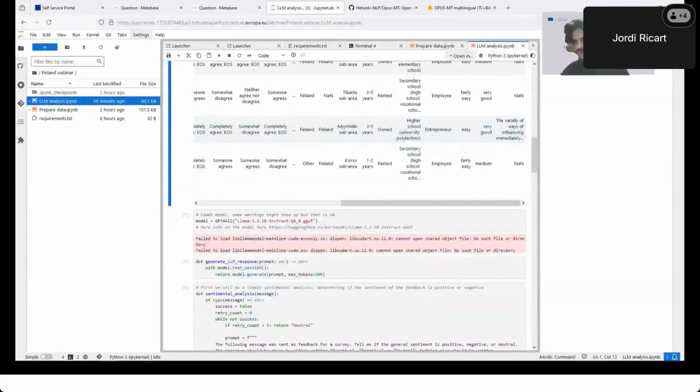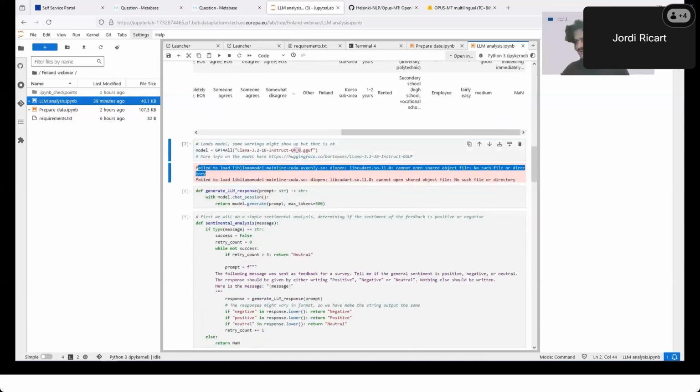And here we start loading the model. So as you can see, Llama 3.2, as we said, 1 billion parameter version, quantized. Quantization is a technique used to reduce the size of the model. You don't have to know about this, just ignore it. These warnings are not really relevant.